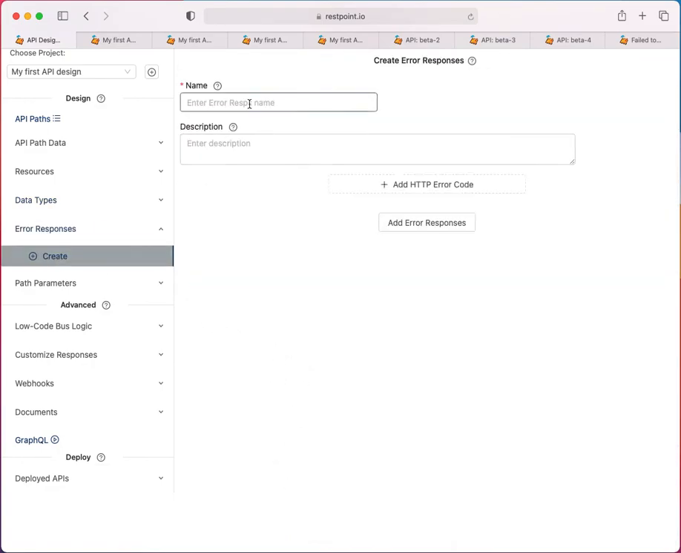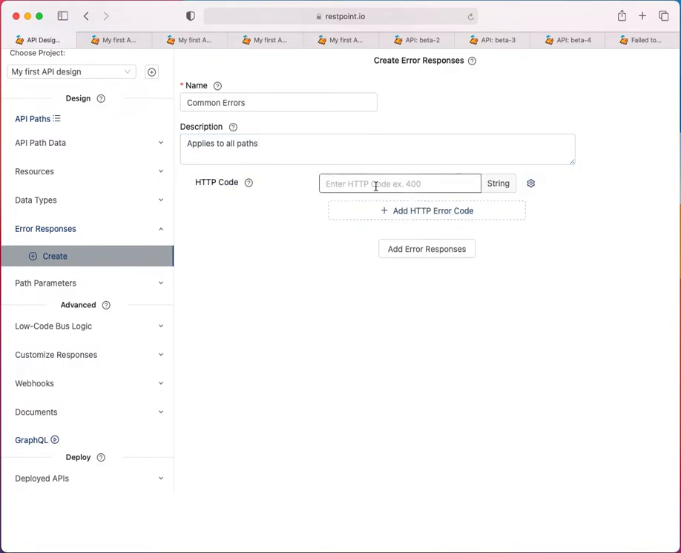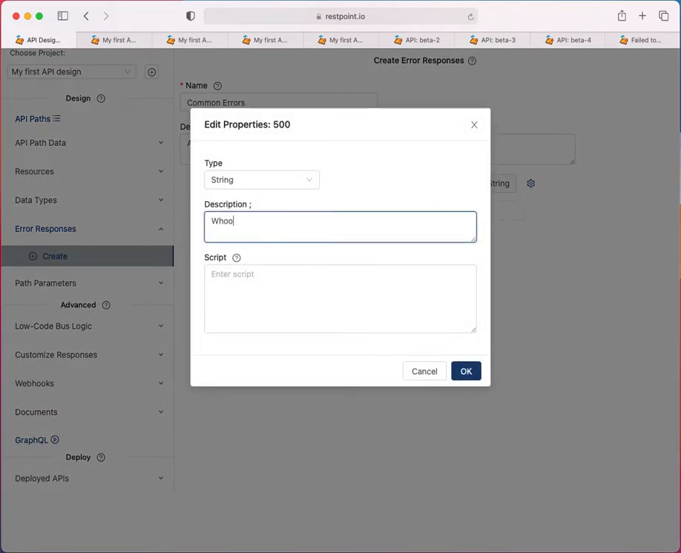So I'm going to come in and say, this is our common errors, and this applies to all paths. And I'm going to have a 500 error. And I'm going to say, whoops, an unexpected error has occurred. We are looking into it. So that's the description that will go into your documentation.